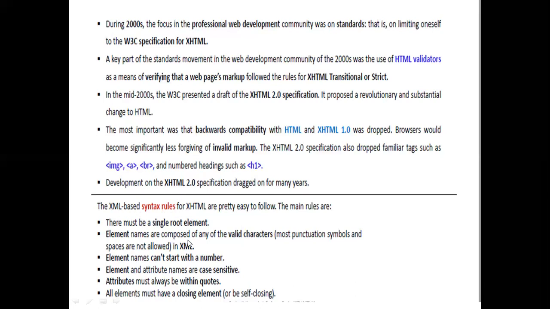Element names are composed of valid characters. Most punctuation symbols and spaces are not allowed inside your tag. Elements, which we discuss in the next concept, are how the data gets represented. The name should start with a valid character; it should not be a symbol or space, just like the rules for variables. Element names cannot start with a number, the same variable rule.